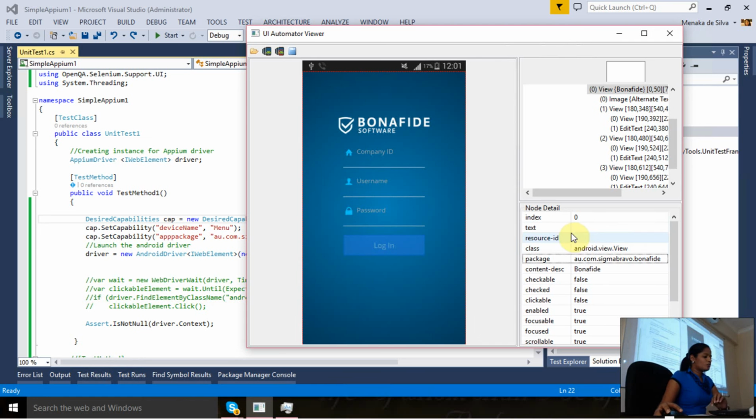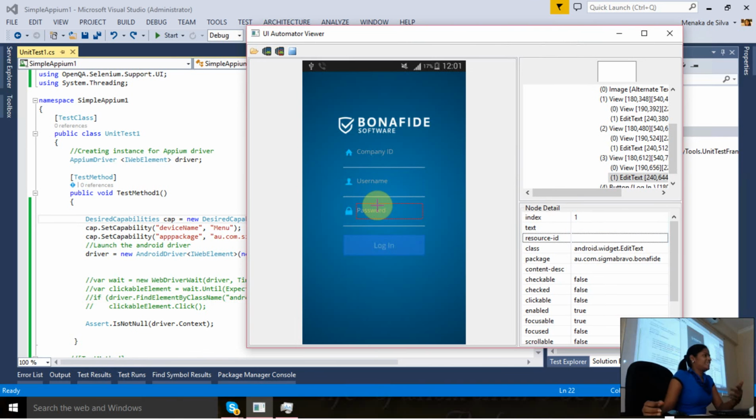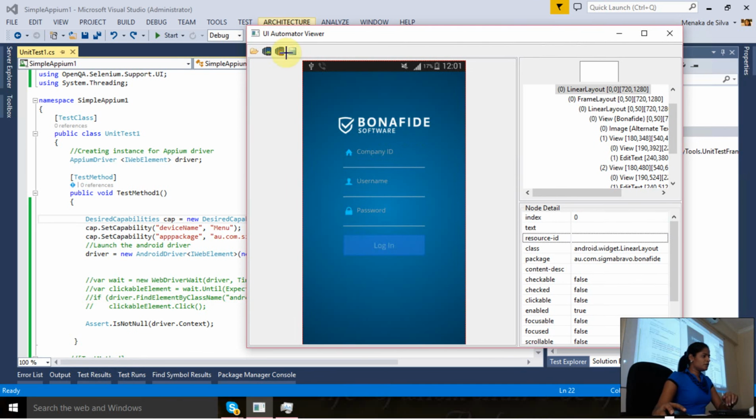I don't know why for Bonafide it doesn't reveal the resource ID for the elements, but for all the others, like even Facebook or YouTube or whatever other applications, it revealed the ID. But I didn't have the APK, so I cannot show you guys. So at the moment, using this UI Automator Viewer, Appium identifies the UI controls. Simple as that.